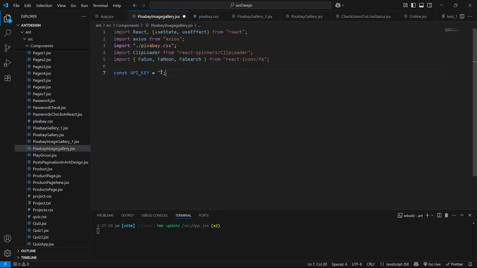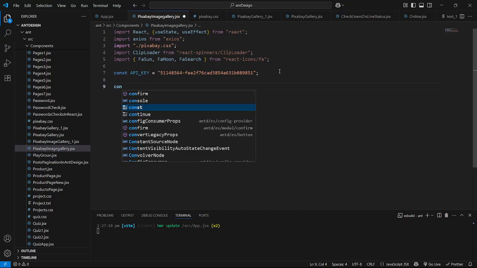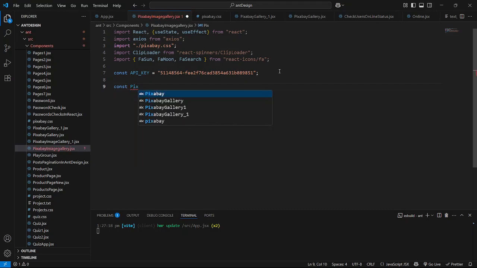You can just come to the Pixabay image gallery API. You can just create your own API key, and you can just use it in your project. Okay, but don't use my API key. Okay, this is it.